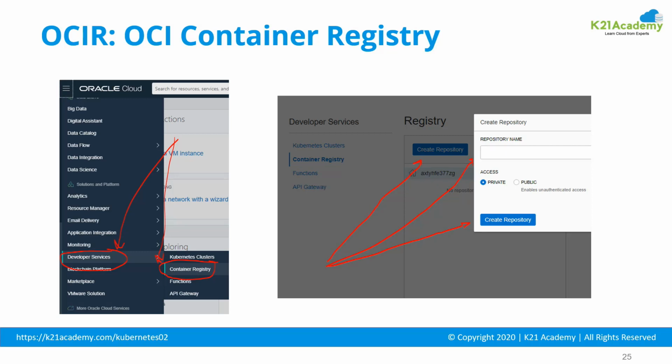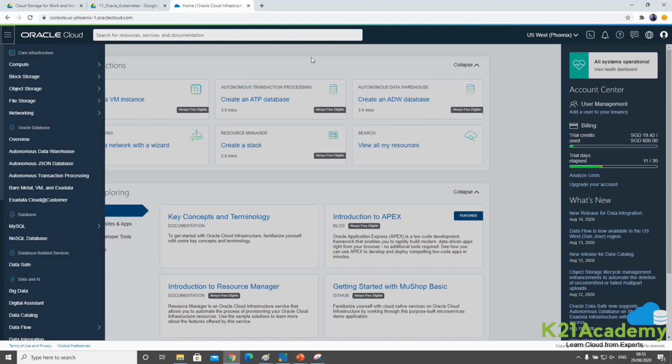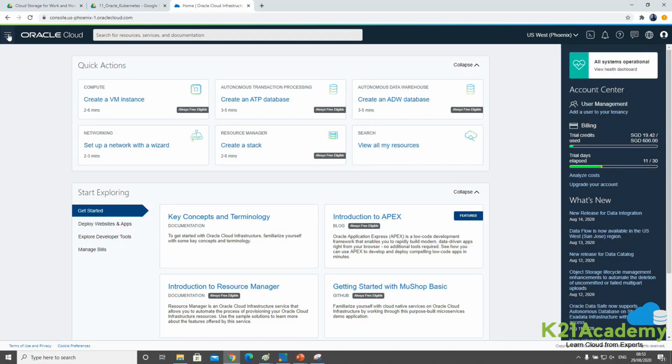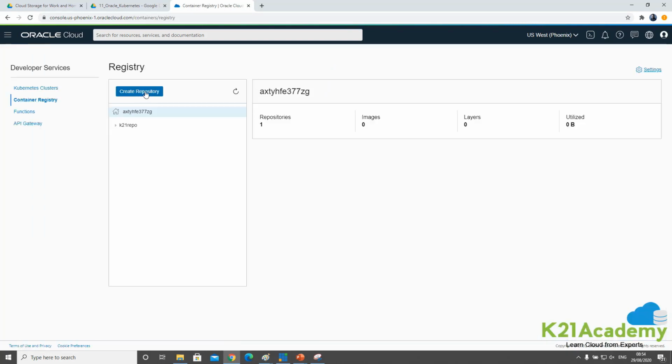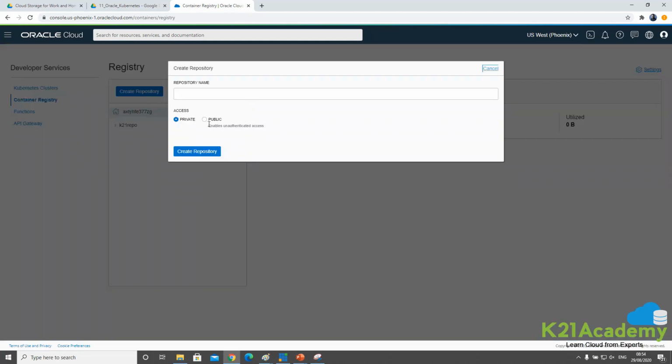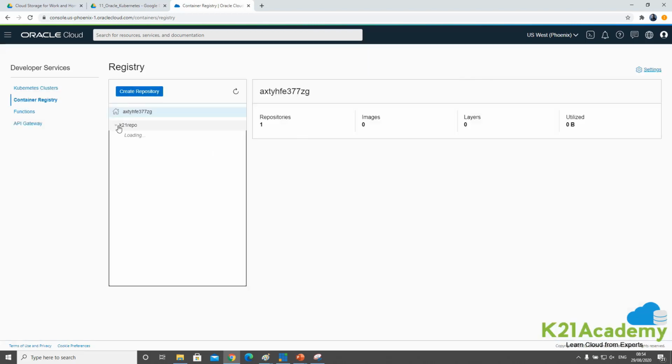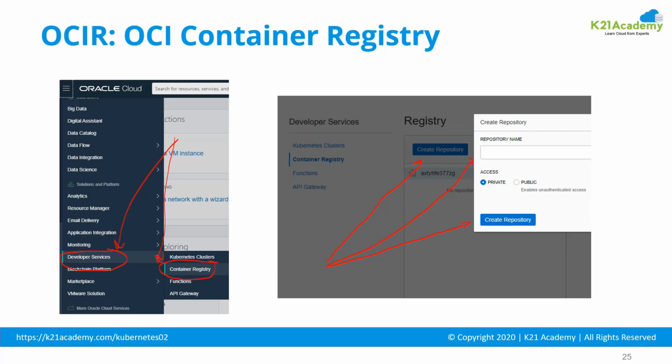Let me take you to the Oracle Cloud portal. We are right now in Oracle Cloud. Go to the hamburger menu on the left hand side here, scroll down and look for Developer Services, and under here click on Container Registry. From here you can click on Create Repository, and this is how you create a repository. That repository can be private or public. I've already created this repository here, and in this repository you can create your own images or configure Kubernetes to pull the images from this repository or registry so that containers can be started. So that's the OCI Container Registry.